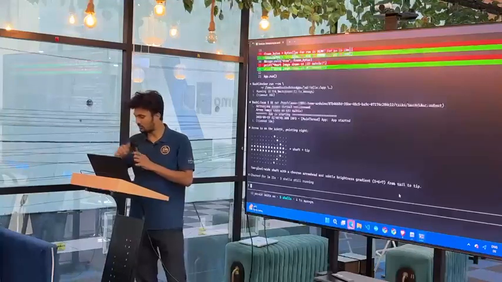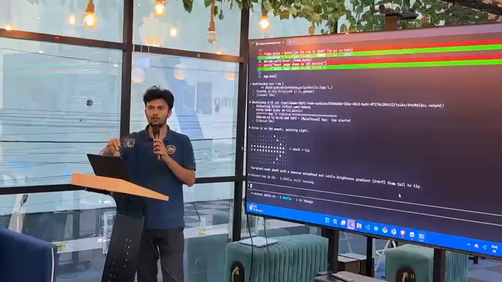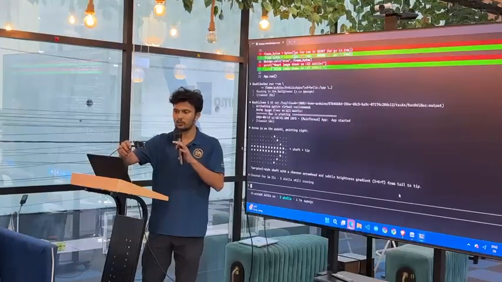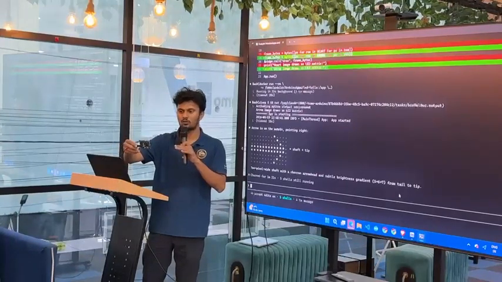The board, yeah. This is the Arduino Q. This is a collaboration between Arduino and Qualcomm. So it uses the QRB2210 chipset.